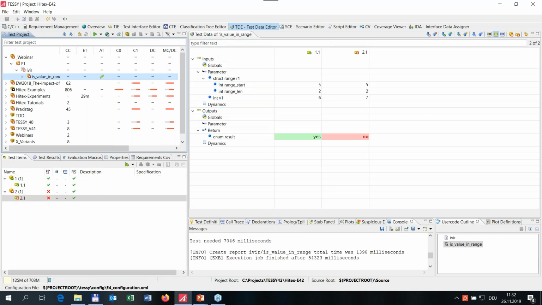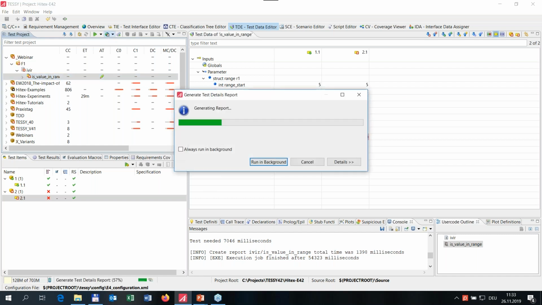We now have the result as expected. The second test case has failed. The actual result is yes, but we have expected no. And at this point, I would like to create a test report just to see how easy it is. Just a click of the mouse generates a test report.